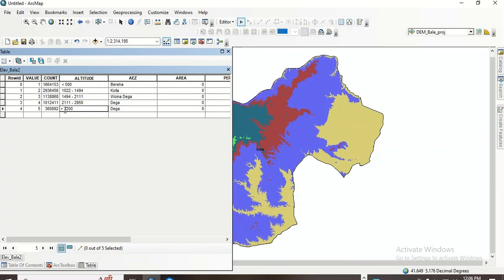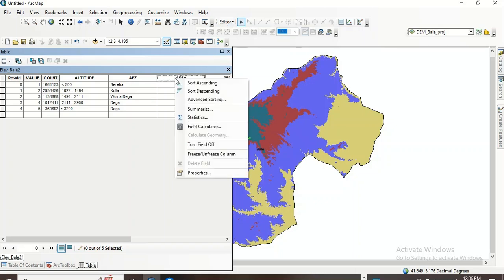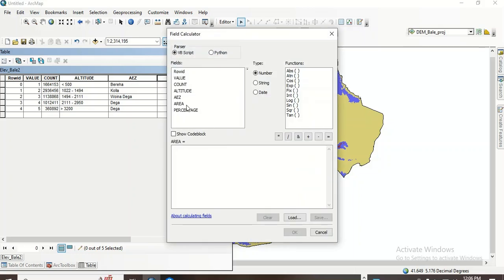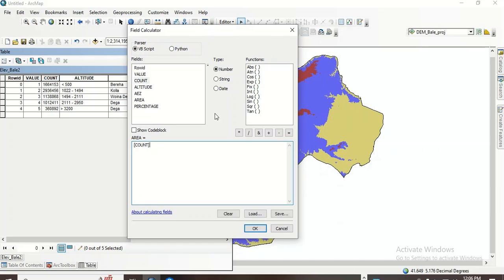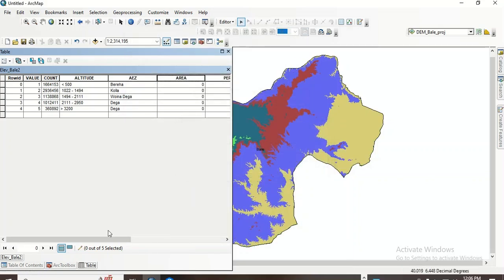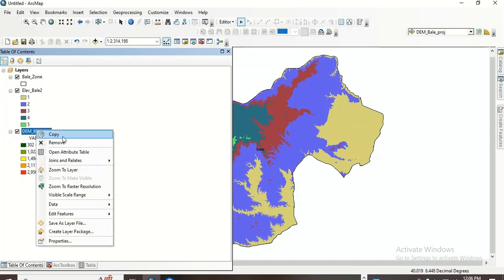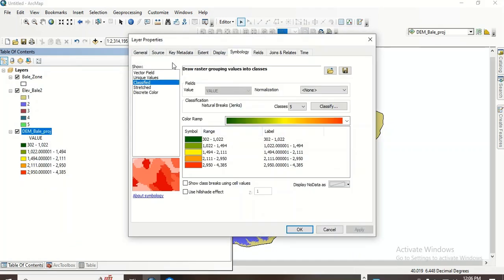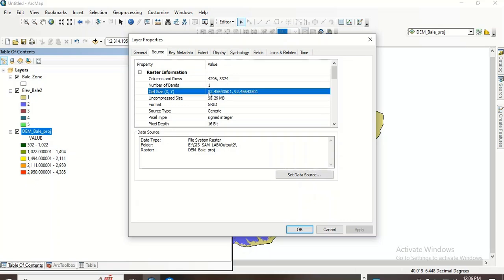Okay, and the next step is we have to calculate area. Here you can calculate area. Fill the calculator. Area is equal to count multiplied by the area of a single cell. How can we access this area of a single cell? Go to table of content, go to this layer property, and this one is the area of a cell. Okay, copy it.